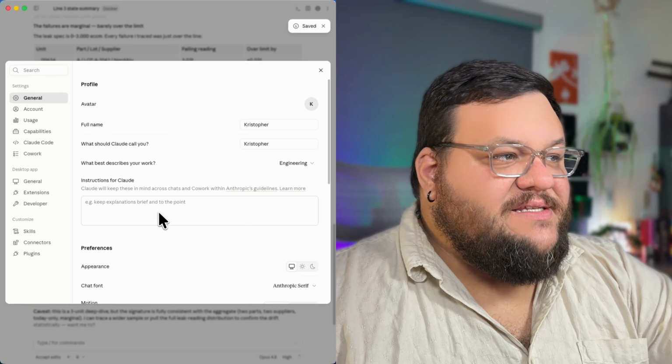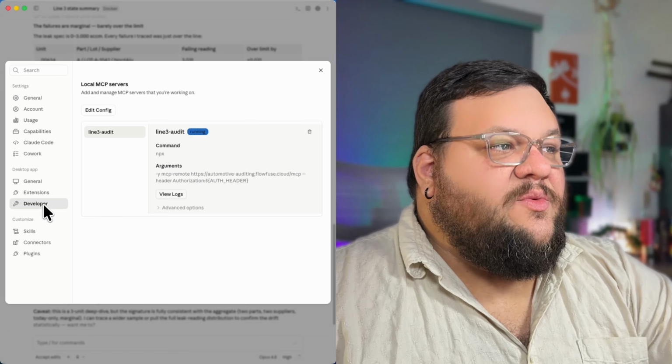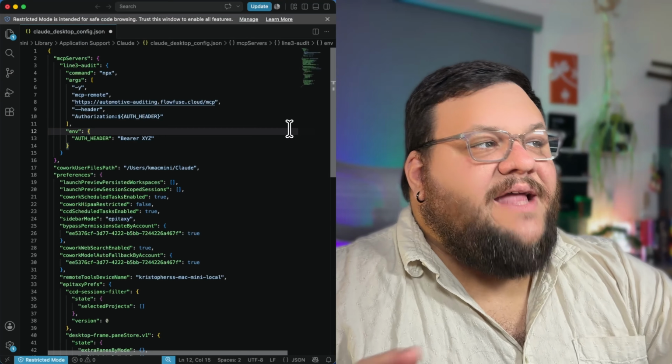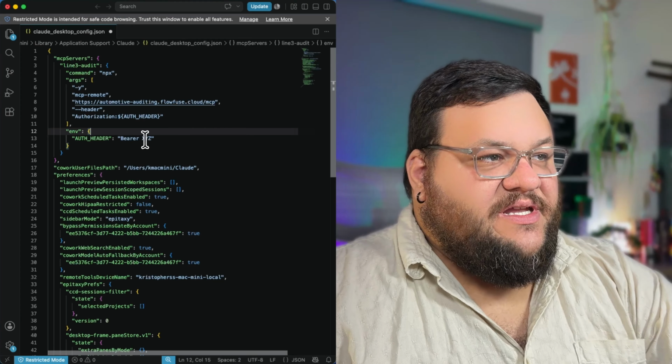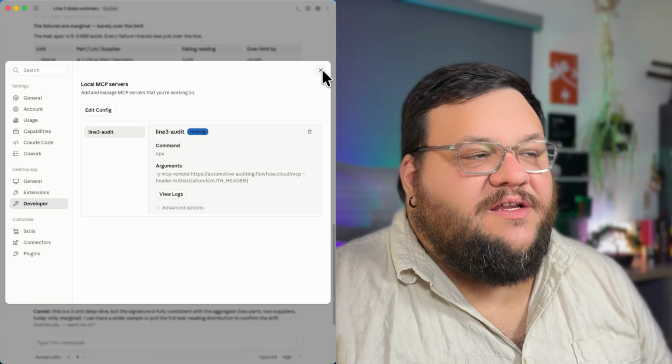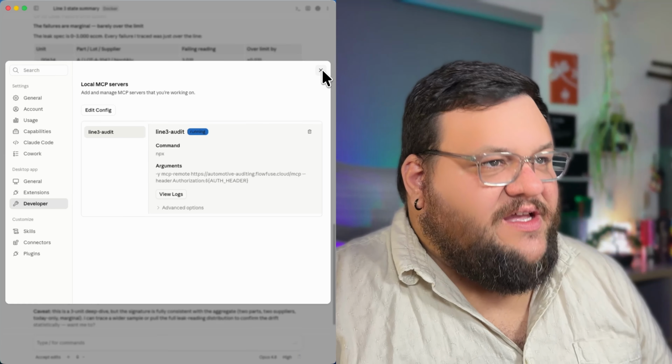Inside of Claude settings, look for developer. Now you want to click edit config and add your MCP server like this. Now where it says auth header, you want to paste your token here. Once you save and restart Claude, you should be able to access your MCP tooling via Claude itself.